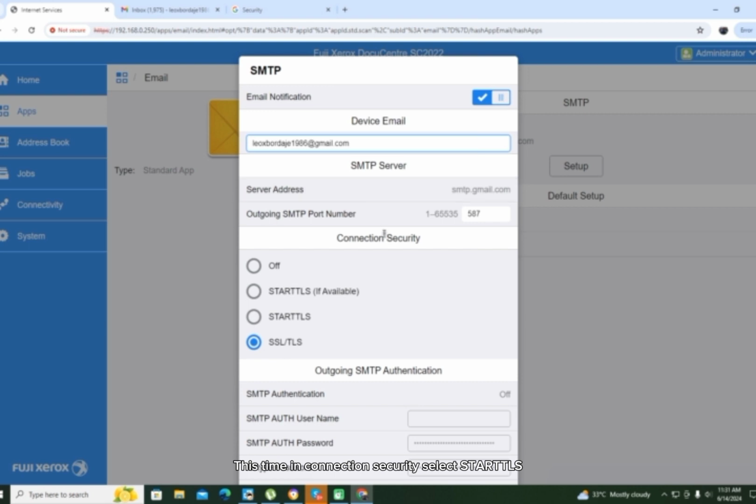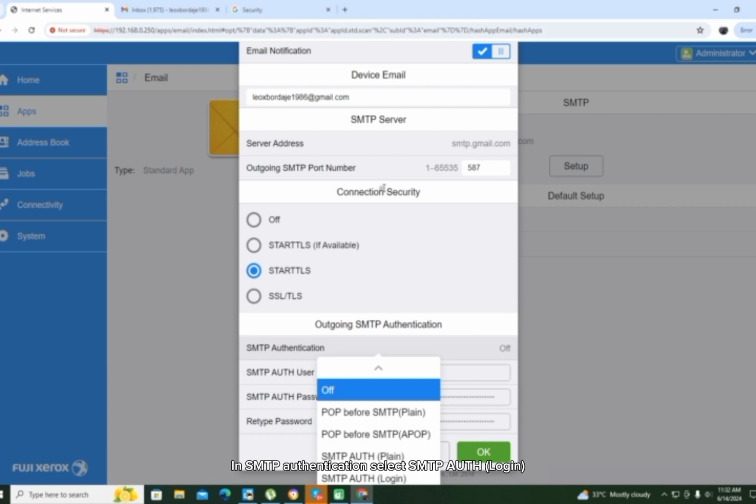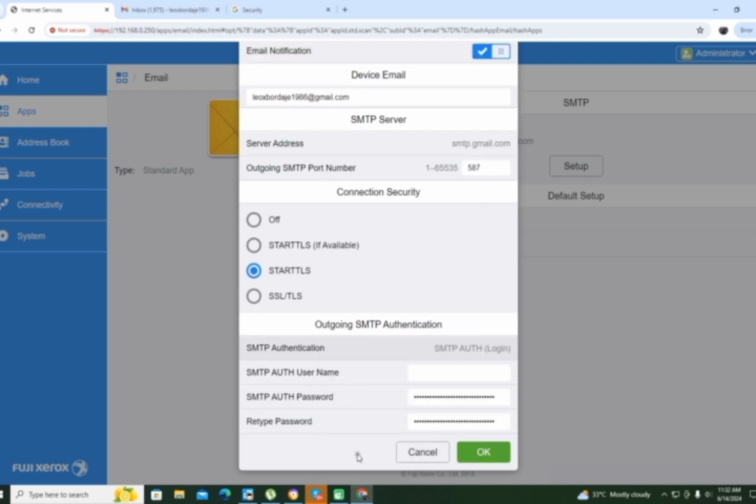This time in Connection Security, select STARTTLS. In SMTP Authentication, select SMTP Auth Login. Then enter the device email.